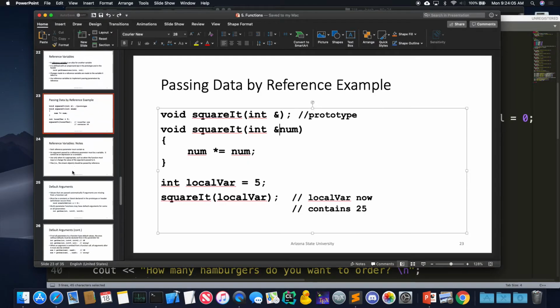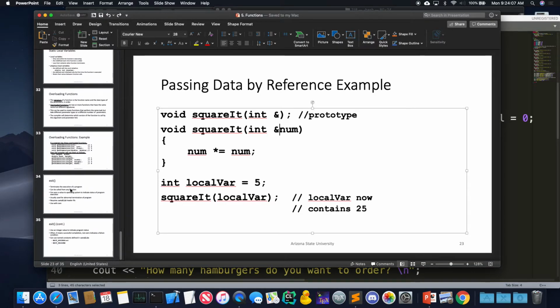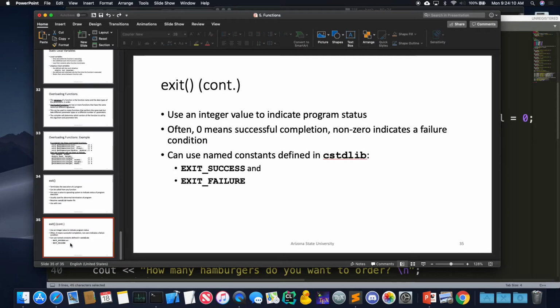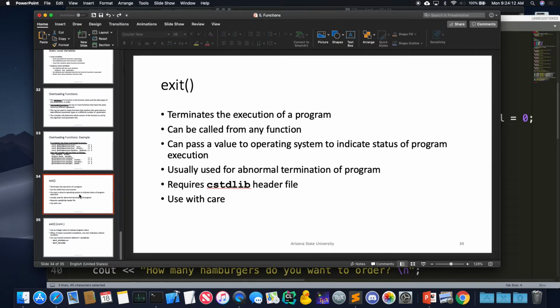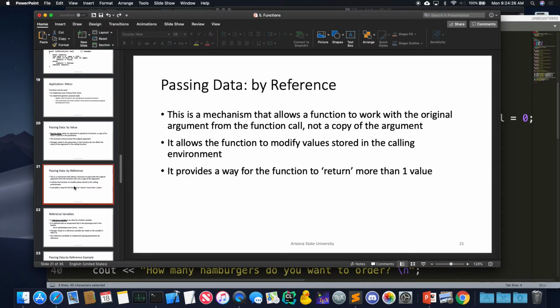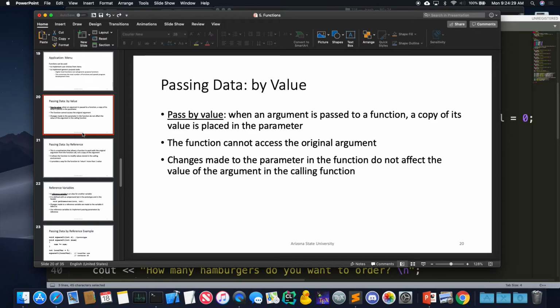If you are curious, you should look at the very last 2 slides of this set of slides. There's actually a function called exit, which exits the program, stopping execution of everything from anywhere. I would encourage you to look at that. But remember, pass by value means we have 2 different locations in memory. Pass by reference means same location, you can modify the original, unless you put const on.